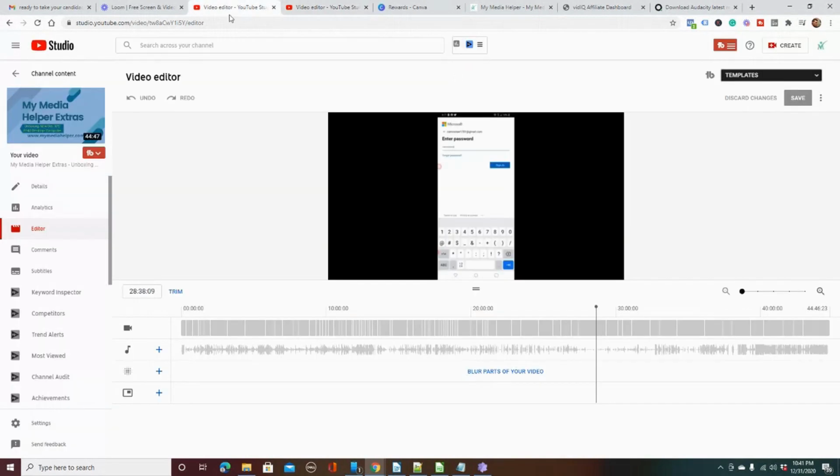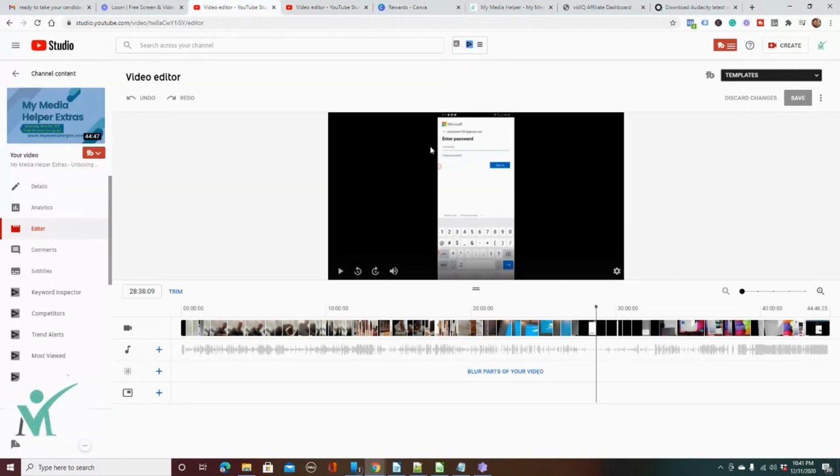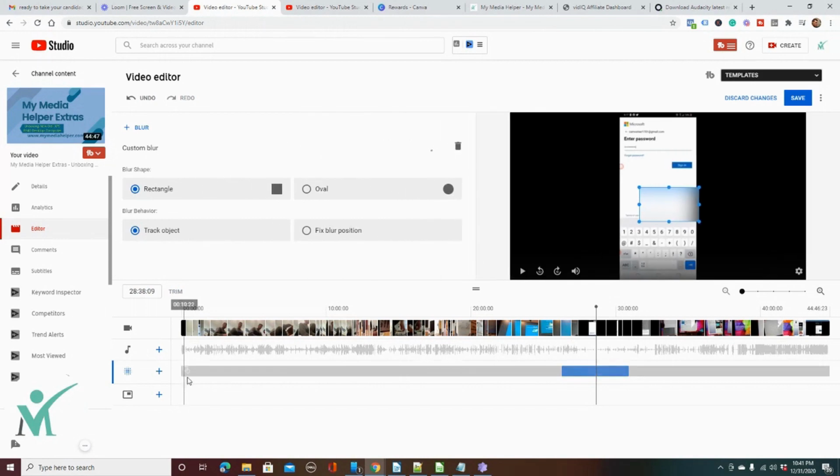All right, actually on this page, I already found it. So I'm putting in this password here. And you can't see the password, but you can see each letter. It's going in there. So I want to blur that out. So I'm going to add blur. I'm going to custom blur. It's going to be a rectangle. I do not want to track it. It's going to be fixed.